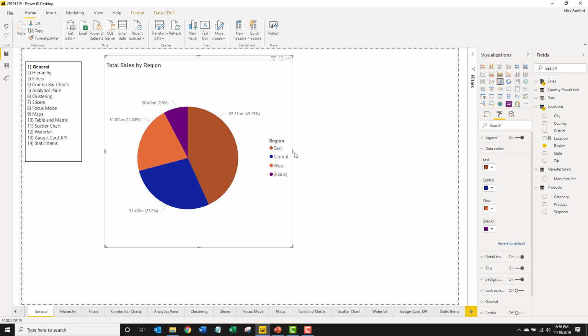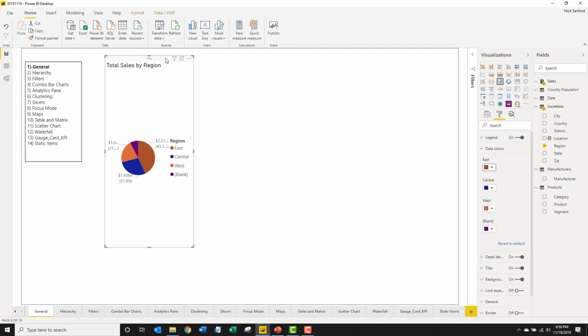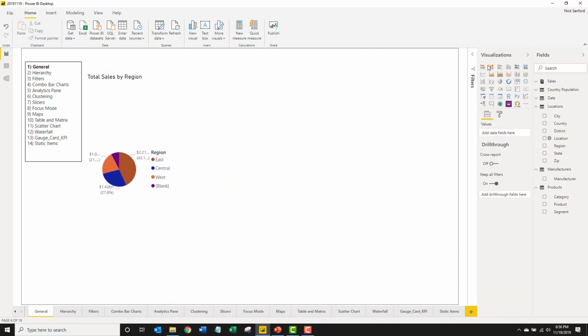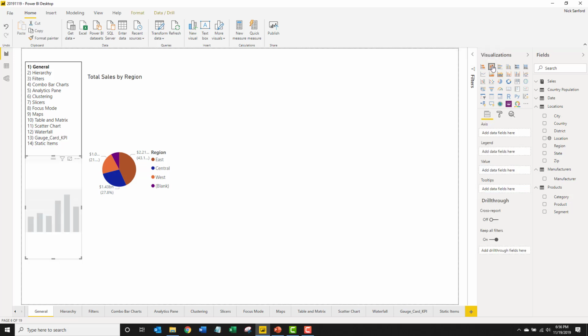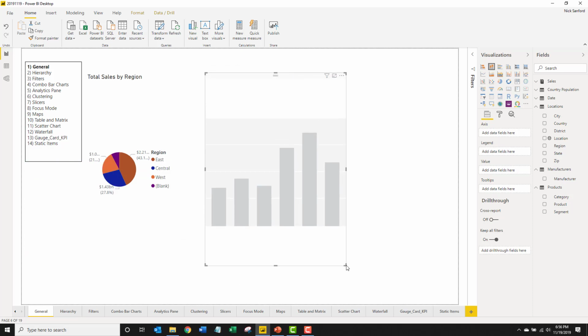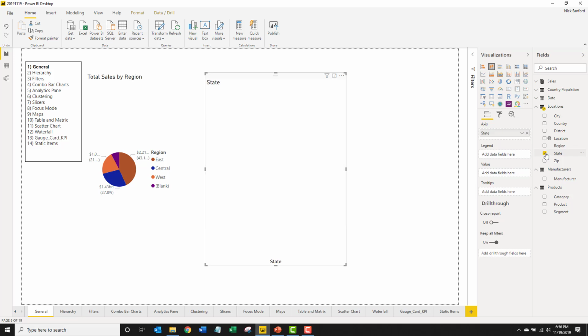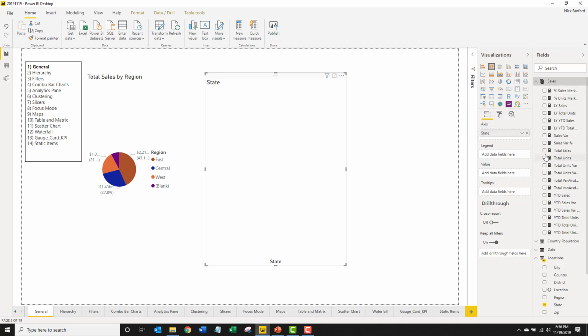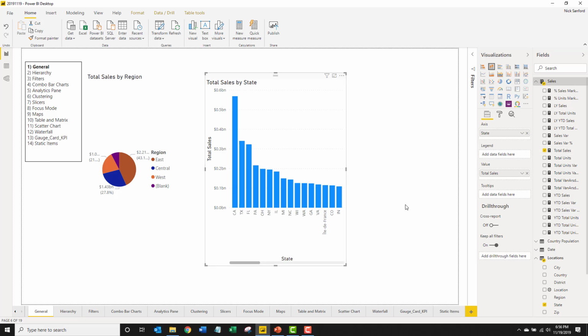So let's add in a column chart. We're going to bring in a column chart and move it over here. We're going to bring in the state and sales total. And there's our column chart. There's our sales total by state.